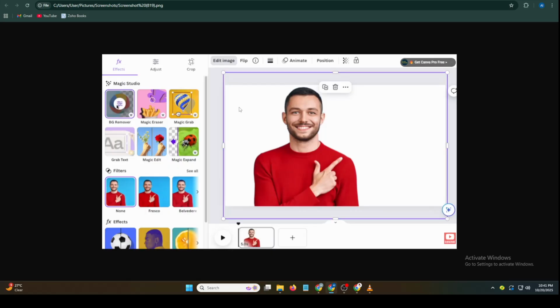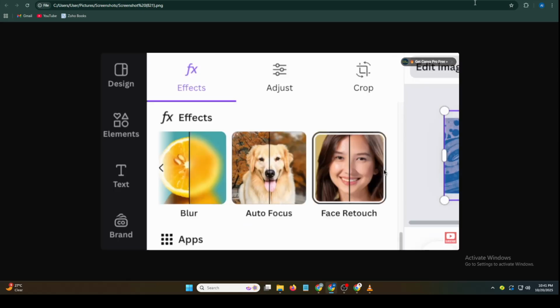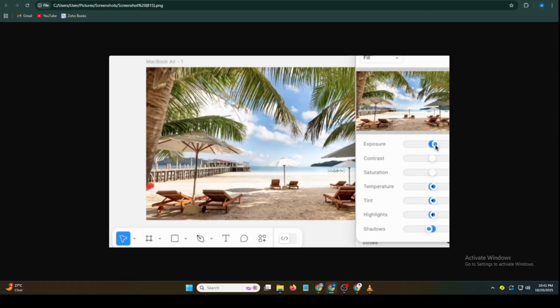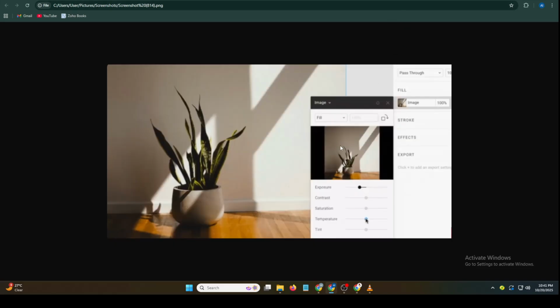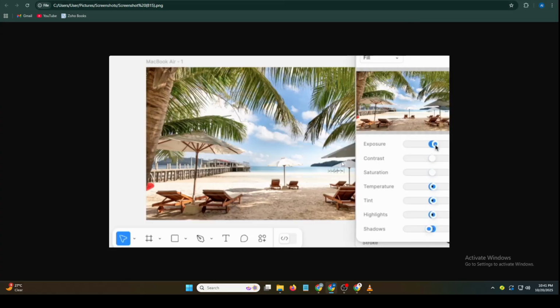Figma pros: precise vector tools, best for UI, UX design. Powerful team collaboration, industry standard for product designers. Flexible and customizable. Figma cons: steep learning curve, limited photo tools, requires plugins for many features, not ideal for quick content creation. So, which one is better?